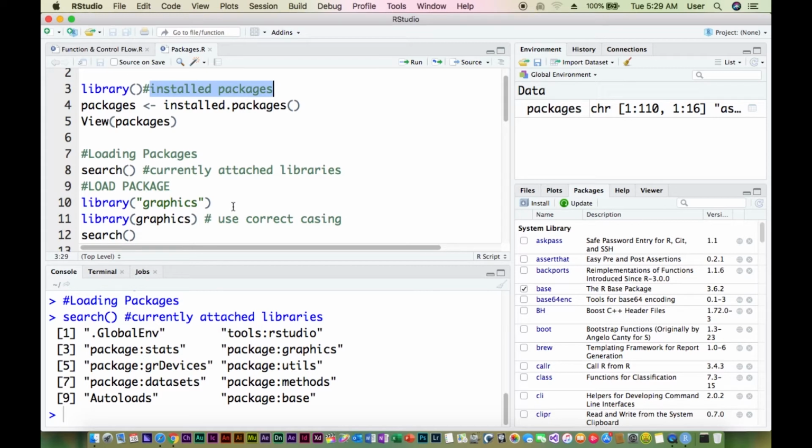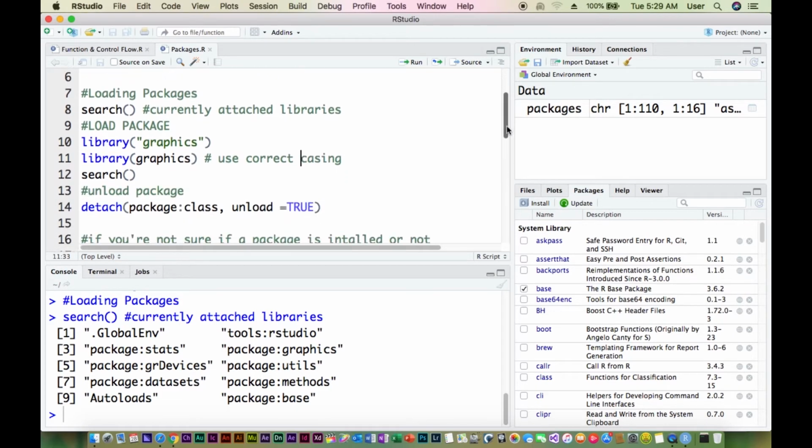Now to load a package we use the same function, library, which we have seen in the beginning of this class. So library we pass a package name. Attaching with library will attach and load at the same time, and a lot of processes go running. You can pass it in quotation marks or not, but make sure that the casing of the library name is correct, because this is case sensitive. Let's be careful.